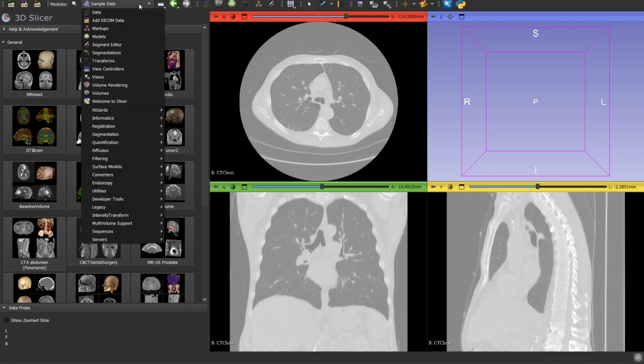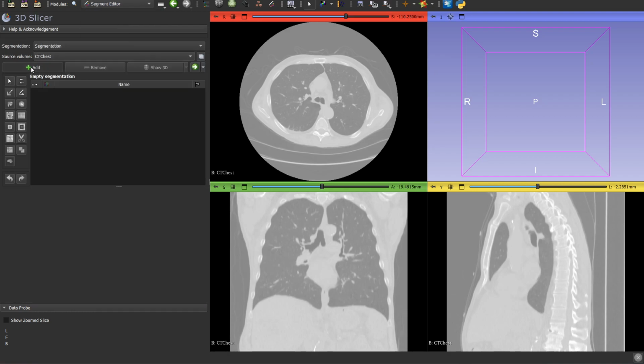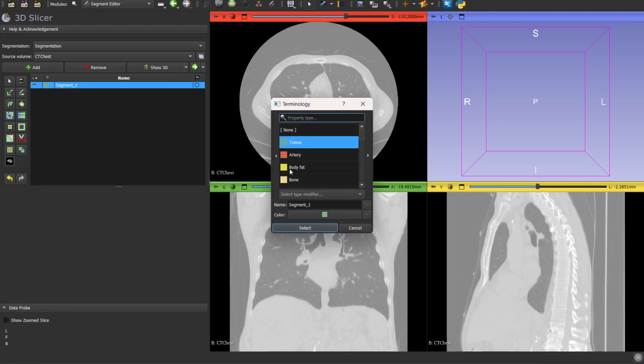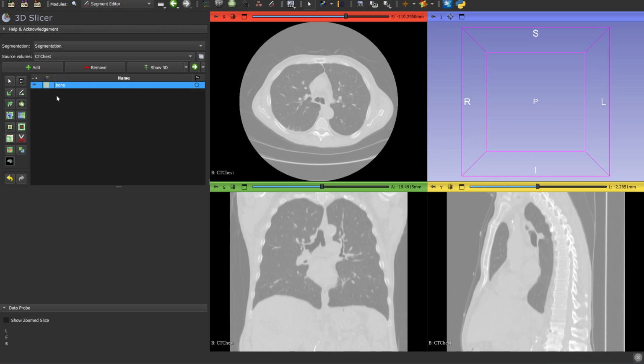So what we're going to do is click this little drop down menu in the toolbar and click segment editor. We're going to add a segment, and then in this little green box here you can click this and pick bone. This just picks the color of what it looks like when you render it in here. This is what it's going to look like when it's rendered.